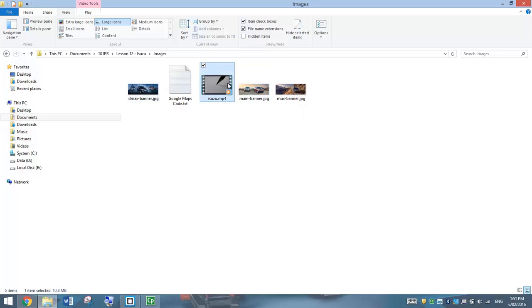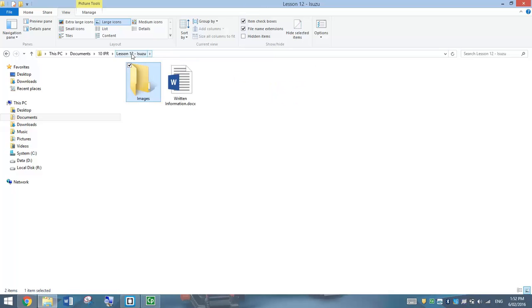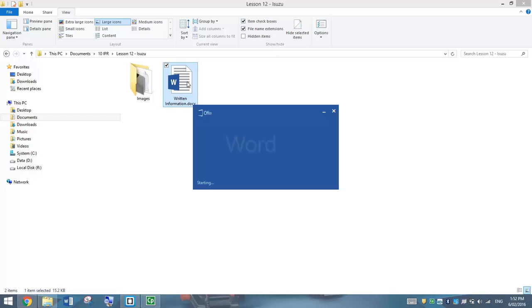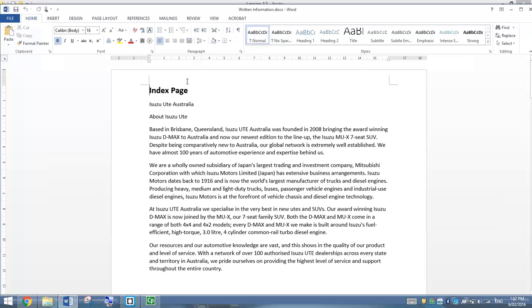We've also got a video which goes on the home page. And we've also got a text document which contains code for the Google map you would have seen on the contact page. So a few different things there. If we go back a folder, back into the Lesson 12 folder, we've also got some written information. And if I open that document up in Microsoft Word, you'll see we've got the information that needs to be included on the index page.